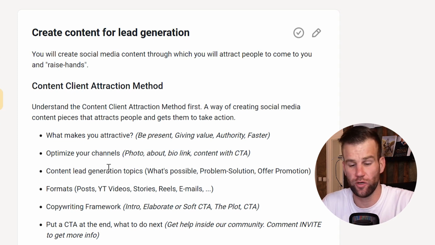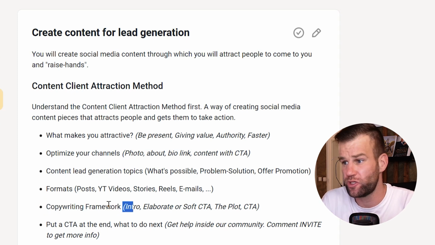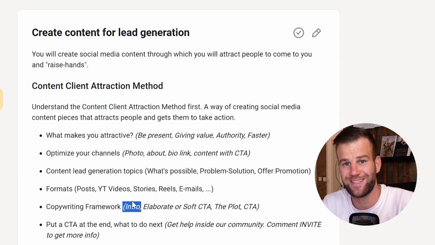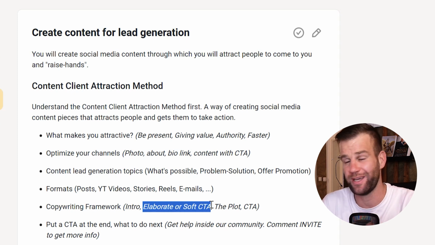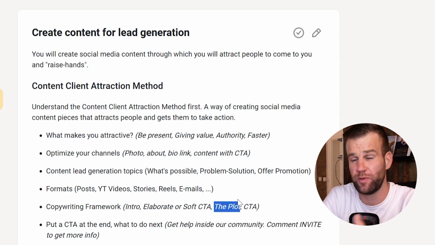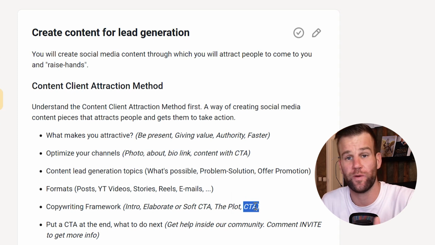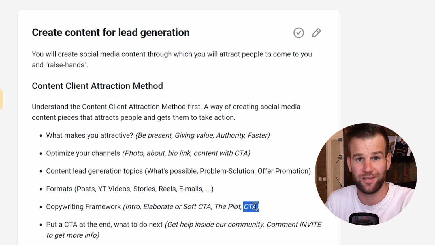And now, after you know the formats through which you can post, you need to know the copywriting framework through which you can communicate each topic, right? For example, you need to open up each content piece with an intro, where you state the topic that you're going to talk about. Then you can elaborate on that topic and you provide people with a soft call to action. Hey, you can do this next. And then you go into the plot, you explain the whole topic, you teach people that value or how it all works, right? And at the end of each content piece is always a call to action. Hey, you can do this next. Click the link, comment, invite, or whatever the call to action would be.